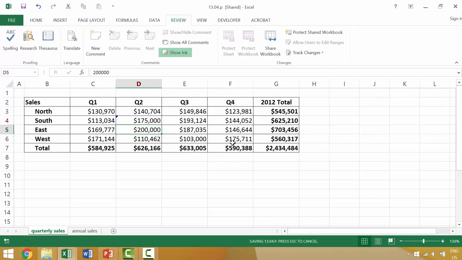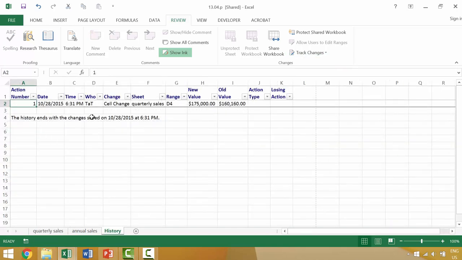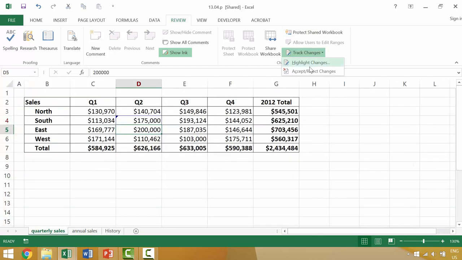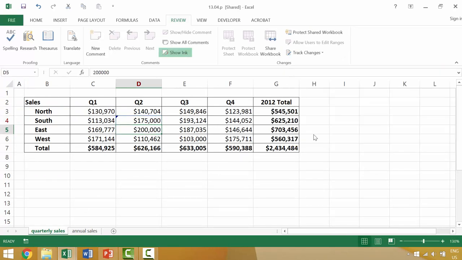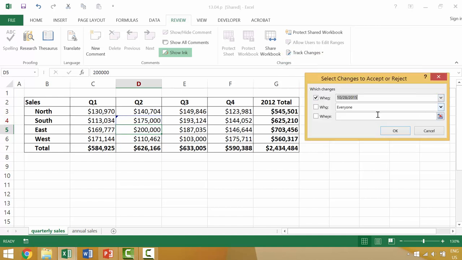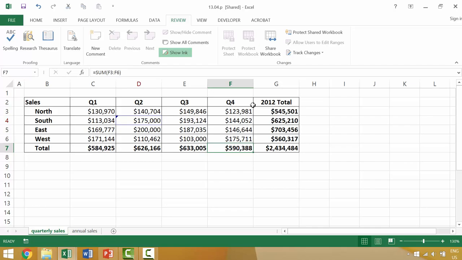We have to save our worksheet and then go to highlight changes on a new worksheet. And essentially we made one change. It was from 160.16 to 175. And then lastly, we can go and we can either accept or reject. Hit OK. We can accept or we maybe have to reset the date so that it's proper. And we could also reject those changes.